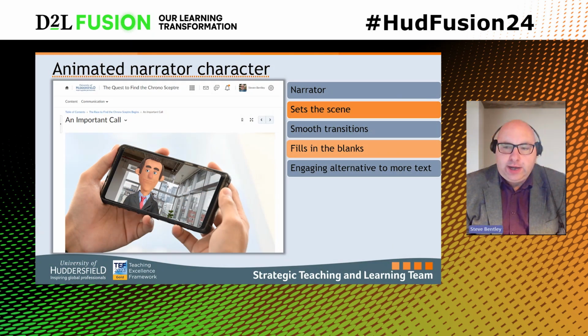As well as being a convenient way to address plot holes in our AI-generated story, it's a lot more engaging and immersive than just providing more text to read.